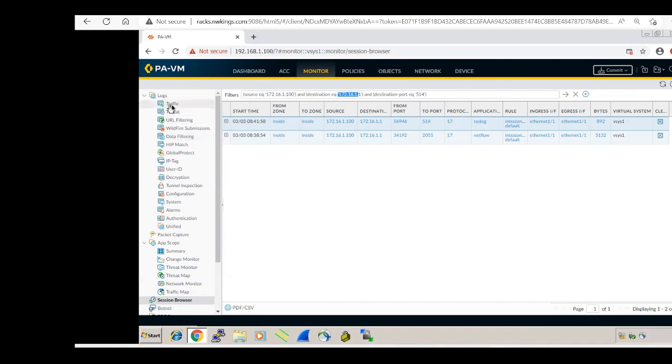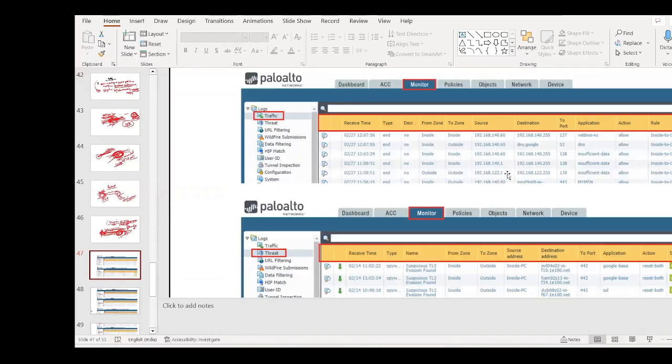So which I am not able to view in the traffic logs. In the traffic log, we will be able to view all the traffic. For any policy, you need to check the logs here at the monitor tab, go to the traffic. Okay, guys. And now the threat logs.